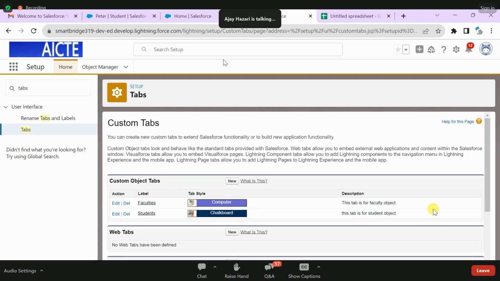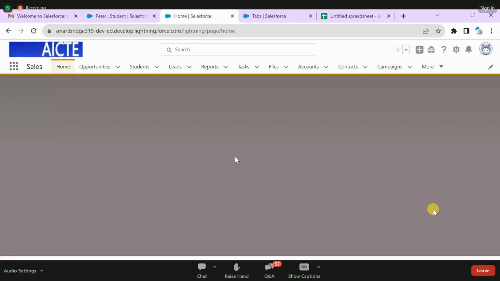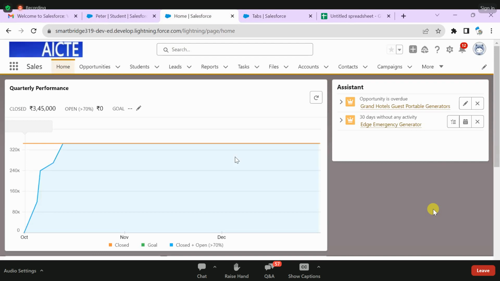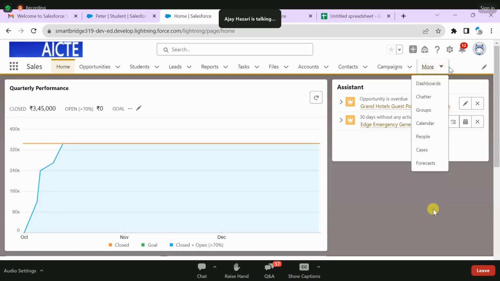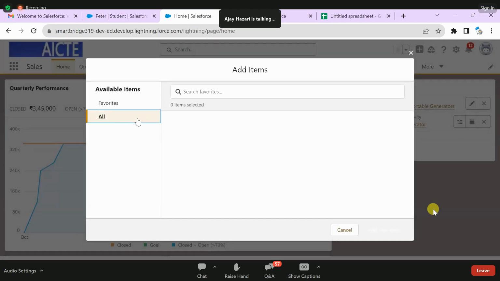Okay, and let us check now, is it visible or not. I'm just going back to my application and clicking on reload. Okay, so again the same process, we need to add the tab to our navigation bar. You need to go to personalize. We already added it here but it is not showing, so we need to go to the navigation bar, click on add more items, and from all just check for faculties. You can see faculties is available here.